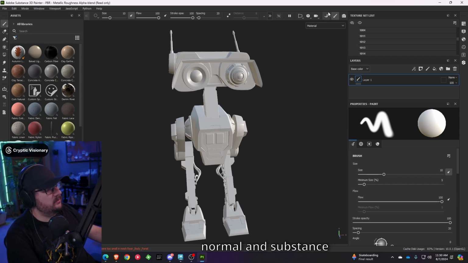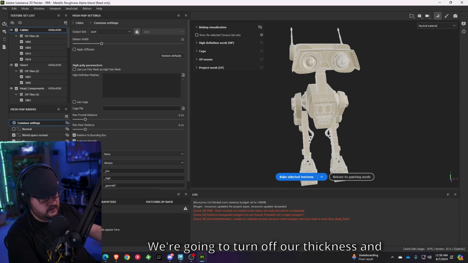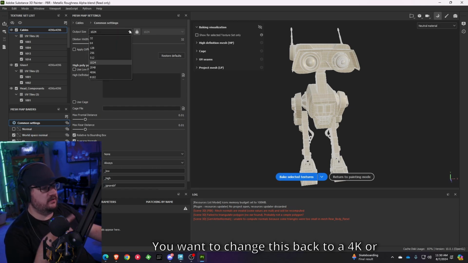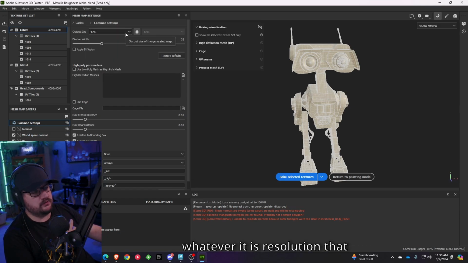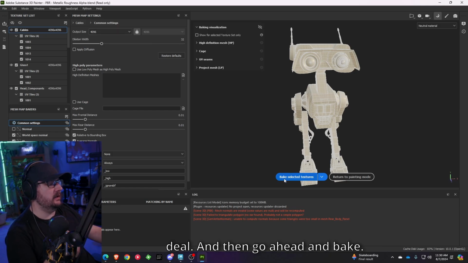From here, just like normal in Substance Painter, you'll go to your bake menu, and we're going to go ahead and just bake everything. We're going to turn off normal. We're going to turn off our thickness, and then I generally just leave the other ones on. You want to change this back to a 4K or 2K, depending on whatever resolution you're baking to. Again, you can change this later. It's not a big deal. And then go ahead and bake.